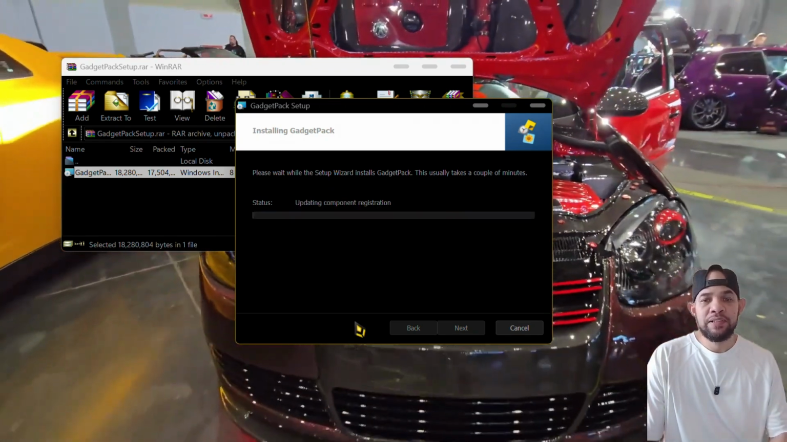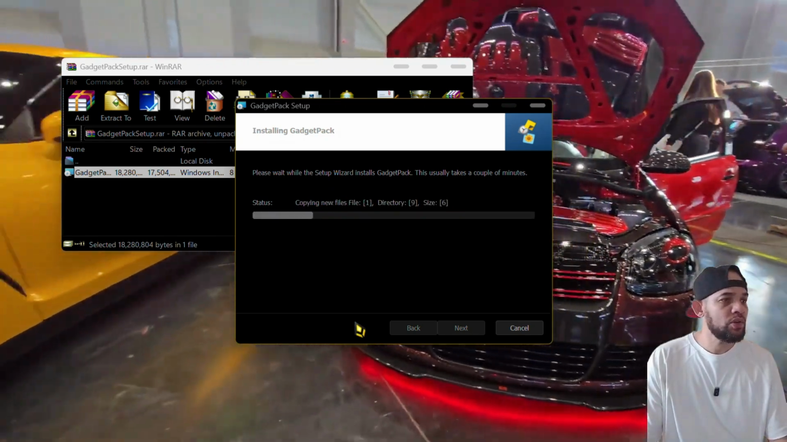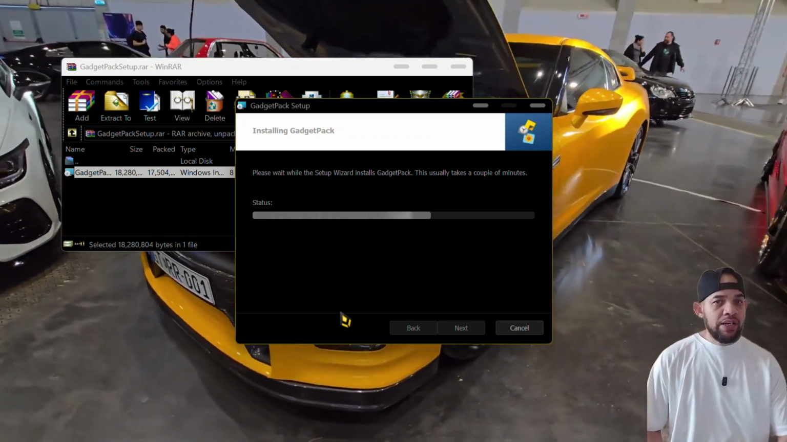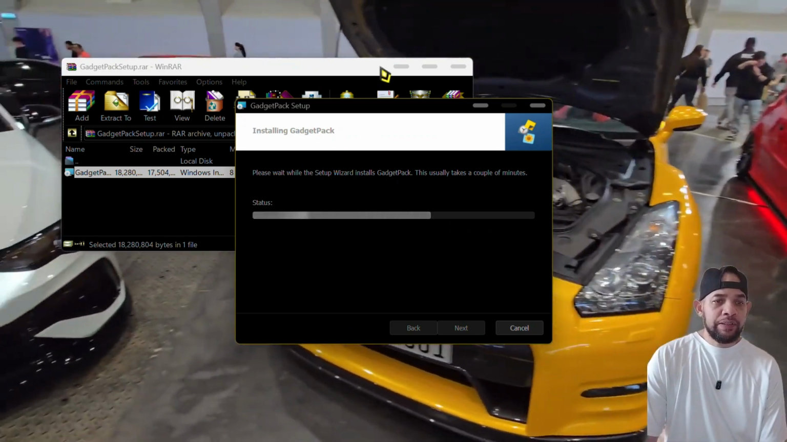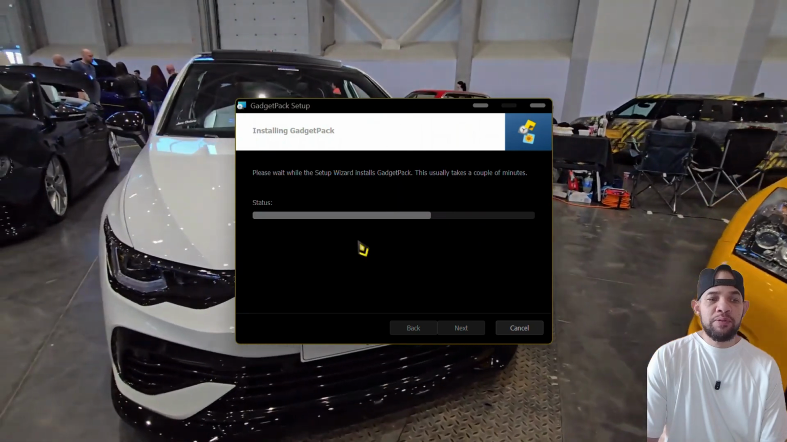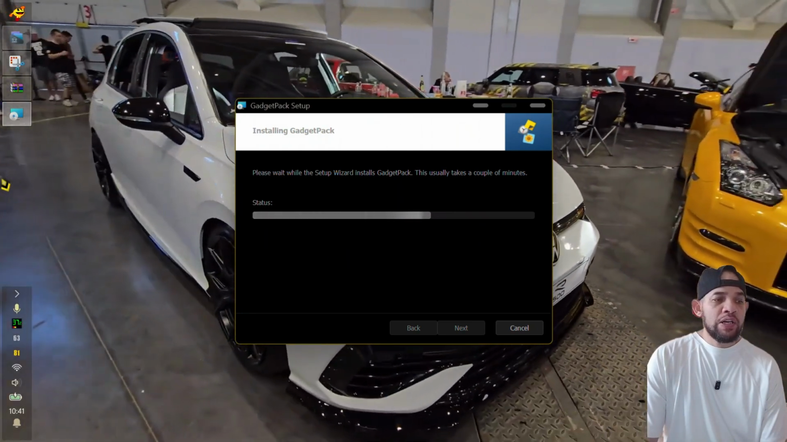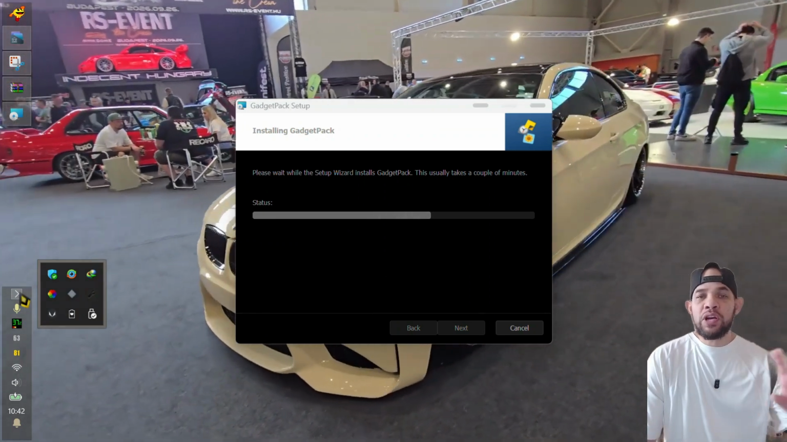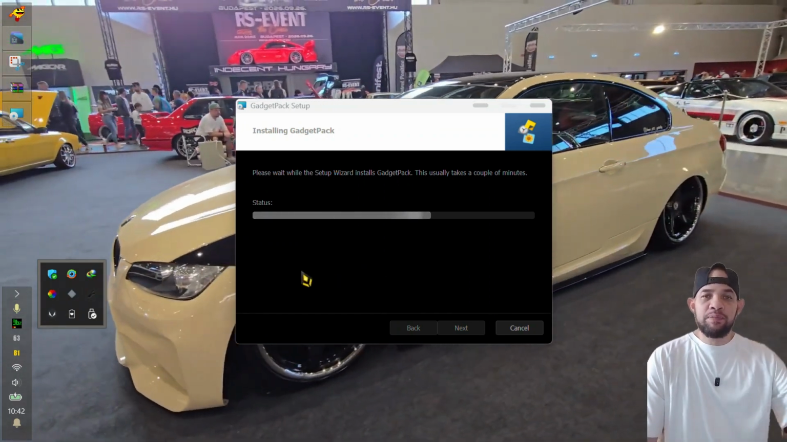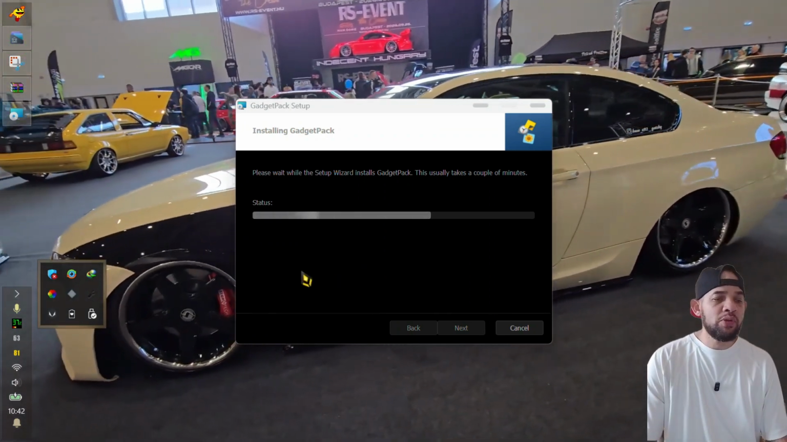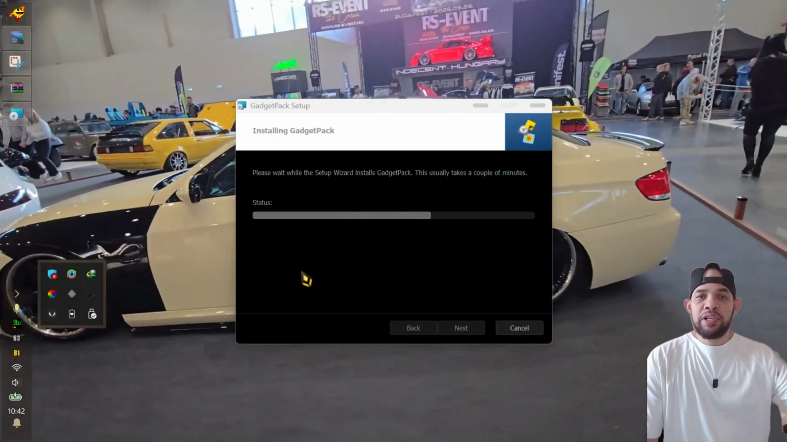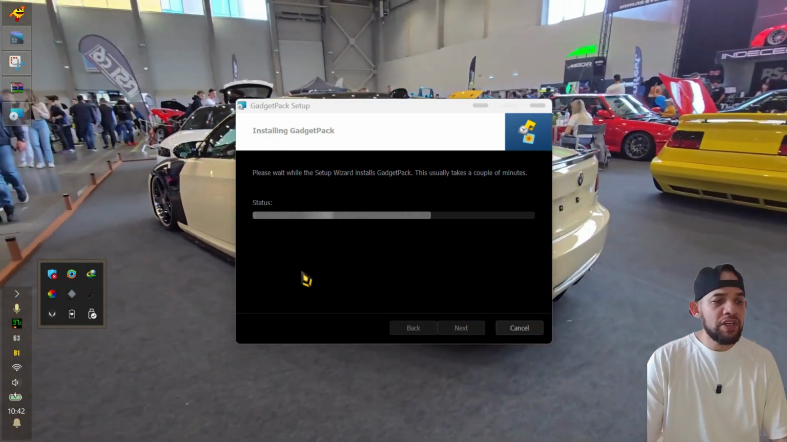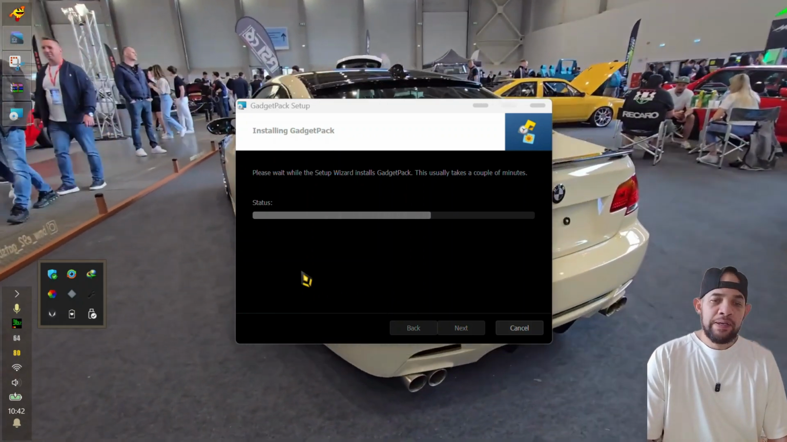This gadget pack takes a little bit longer to install. It gets stuck right there, but it'll install. Windows Defender just caught a virus. Don't worry, it's just a ghost file that it put into the temp folder. It puts the ghost file into the folder and then removes it immediately.